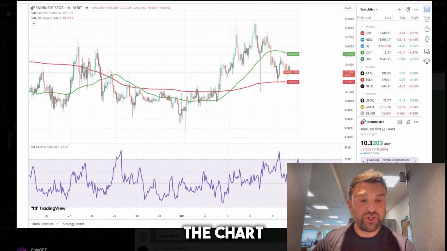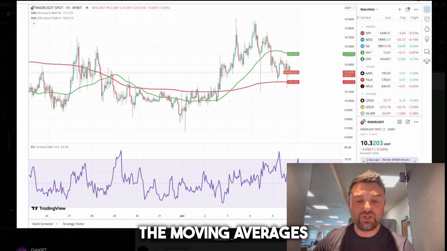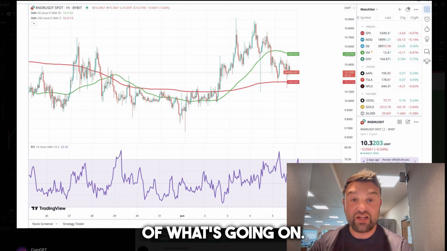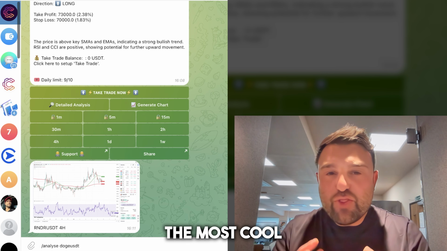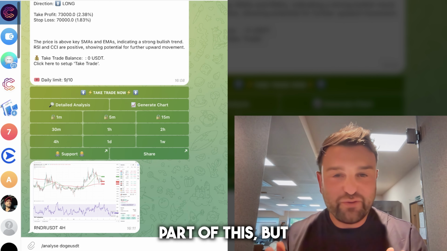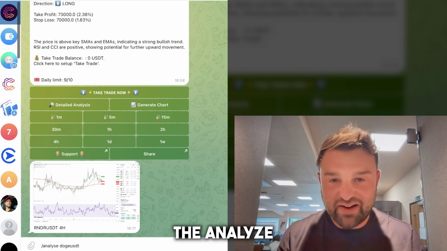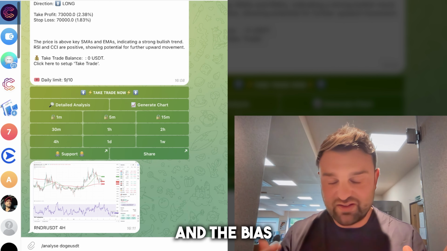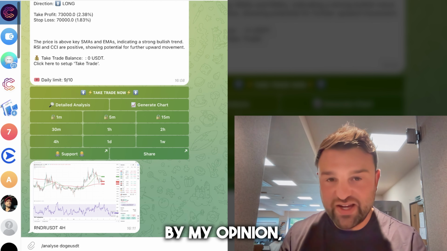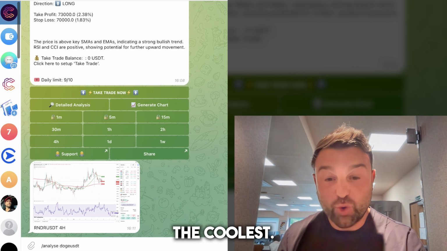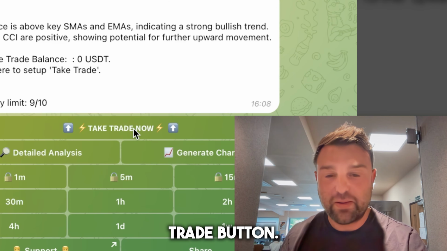It's giving me the chart with the key levels, the moving averages, to get a visual understanding of what's going on. In my opinion, the most cool part of this bot, obviously the analyze to get the take profit and the stop loss and the bias is extremely cool. But in my opinion, this is by far the coolest. It is the take trade button.